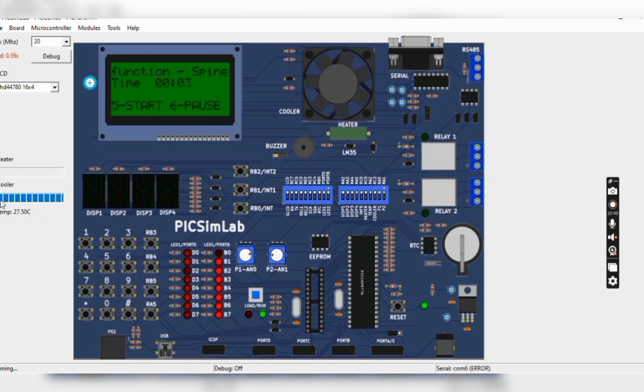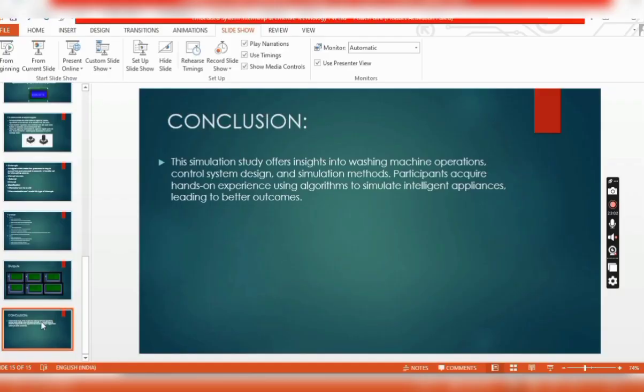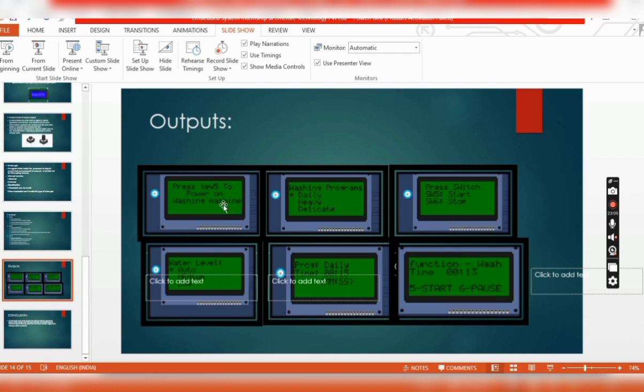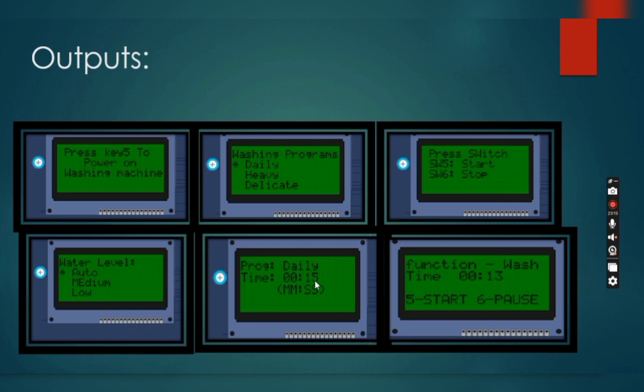Here it shows the temperature, that is 27.50 Celsius. At last it shows remove the clothes, which means that the clothes are washed. Lastly, we have seen these: press key, washing program, switch, water levels, then the time required and the function key.